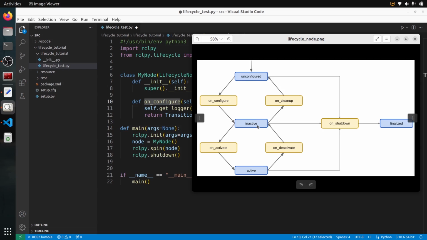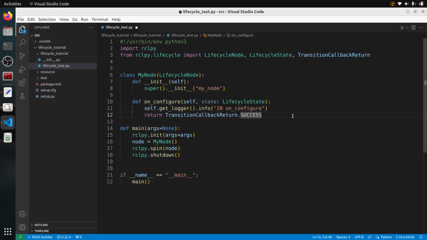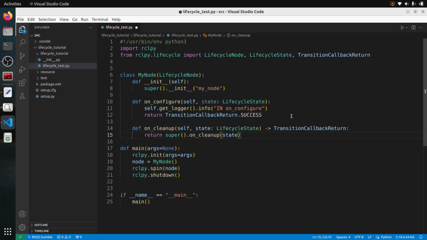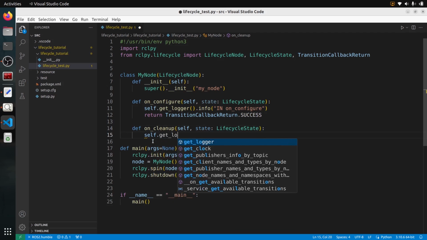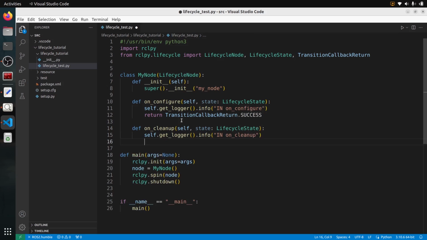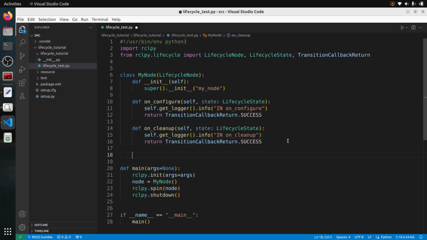Then another callback we can implement now is onCleanup. I'm going to implement onCleanup if we want to go back from inactive to unconfigured. So I will do def onCleanup, and you can see we also have the auto completion here. I'm just going to remove that, and I'm also not going to use this. I'm just going to put self.get_logger().info with "in on cleanup". Then I also return TransitionCallbackReturn.SUCCESS. As you can see, the minimum code to implement the callback is very easy.